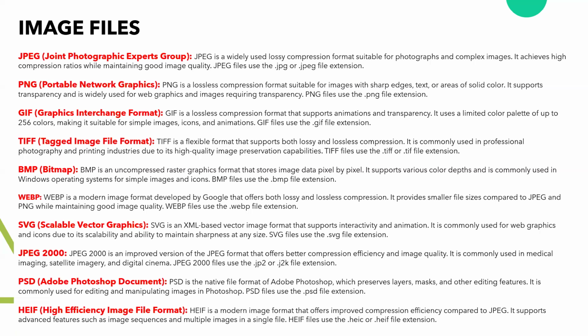So bitmap is an uncompressed raster graphics format that stores image data pixel by pixel. Of course, I've explained this before. So you'll be seeing things like WebP, sorry, is a modern image format developed by Google that offers both lossy and lossless compression. It provides smaller file sizes compared to the JPEG.